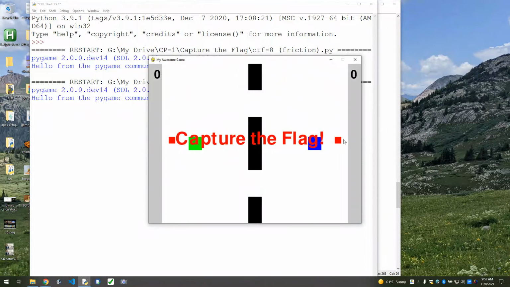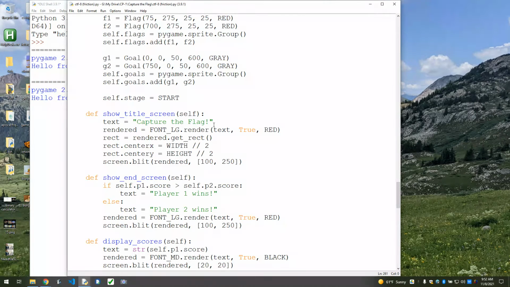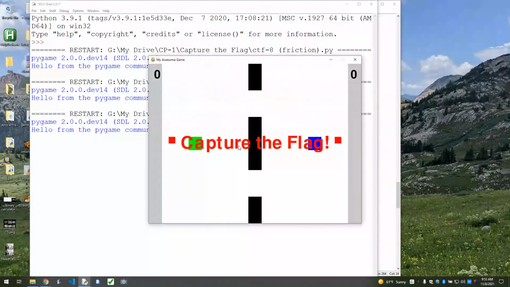Right? And now it should be exactly centered. I wonder. Oh, I didn't change it. Okay. And then when I blit it, instead of passing in the coordinates right here, what I'm going to do is pass in the rectangle that we positioned. And so there we go. Now we have it exactly centered.